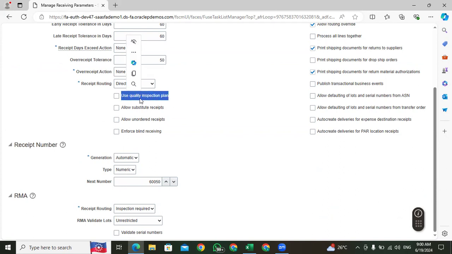Okay, the system is expecting it. See, if you are booking a train ticket with meals, you expect meals, right? In the same way, if you enable the checkbox, the system asks at the time of receiving what the inspection plan is. Only when the inspection plan is given as input does the receiving happen. That is the reason I just disabled the checkbox.